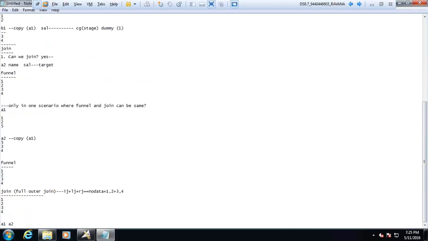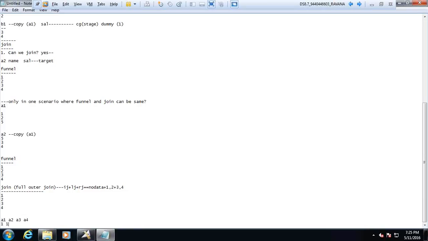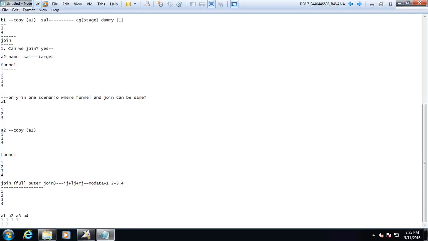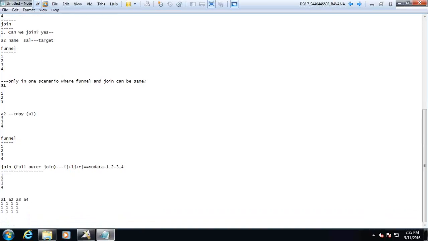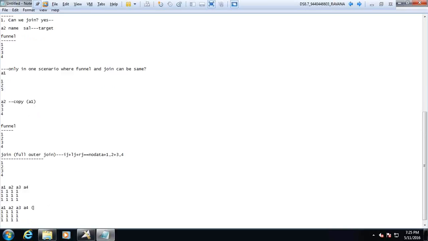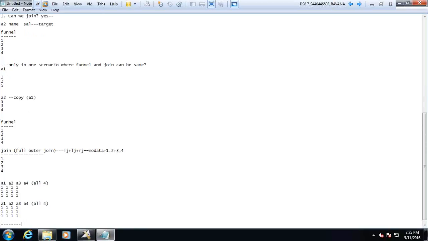So A1, A2, A3, A4. So these are all I have. The same data which I have. How many records will I get? And the joining keys are all 4. How many values will I get with the join if I am using all 4 keys? I am using A1, A2, A3, A4 as the joining keys. So how many records will I get?